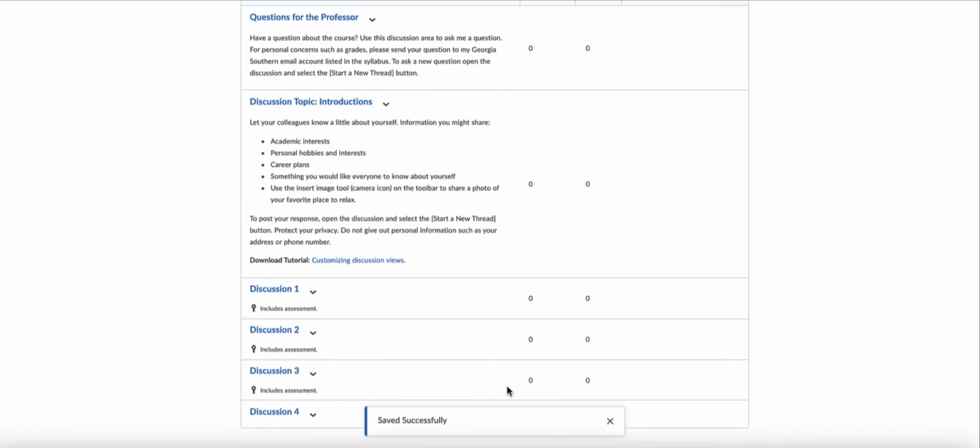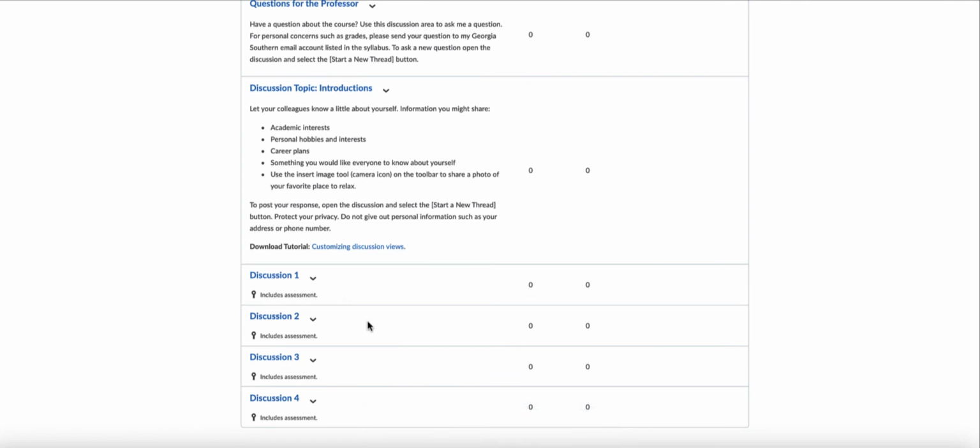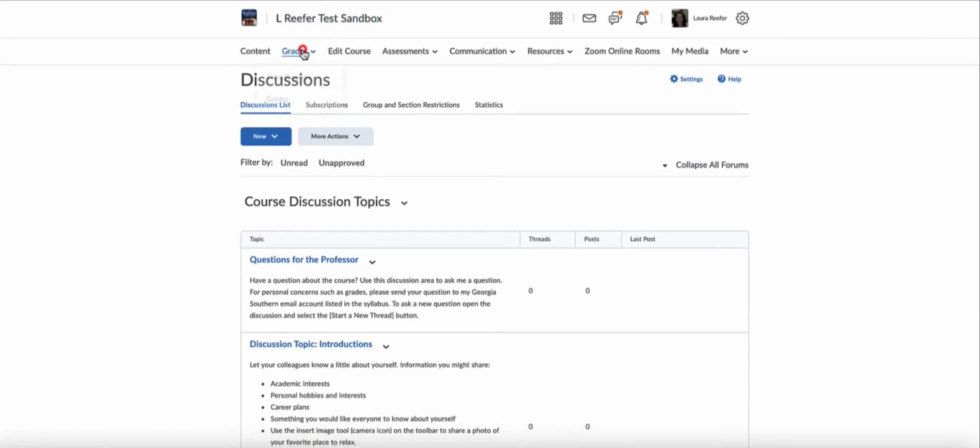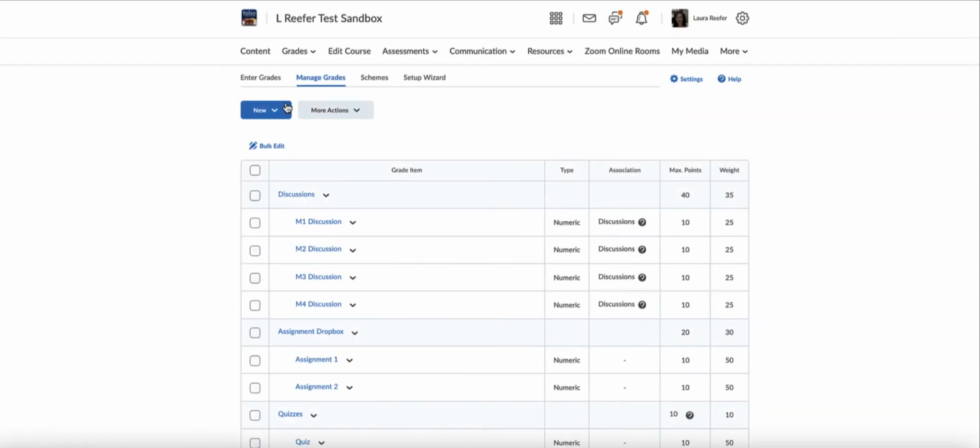This can be any number that you use. I'm just using 10. You will see that all of these are now showing that they are connected to the assessment area. So let's go look at the gradebook and see what it looks like now. So I'm going to click on grades from the top and grades again and manage grades.